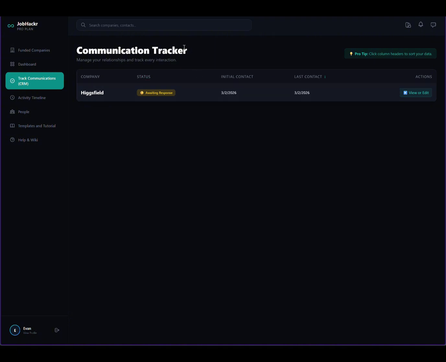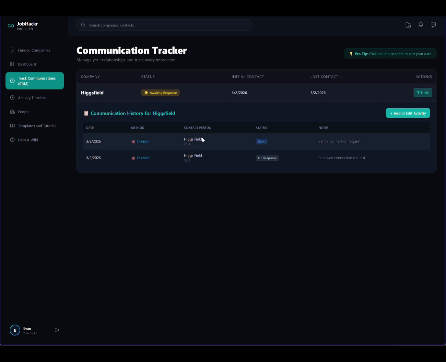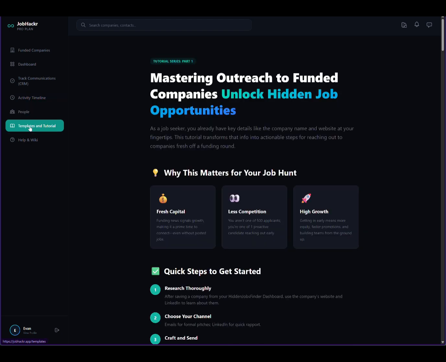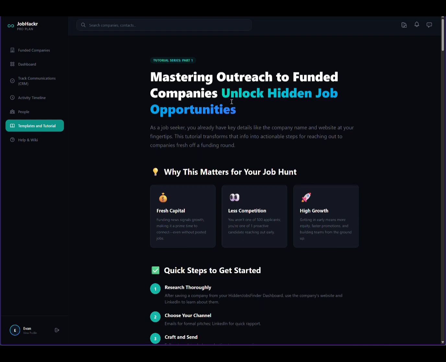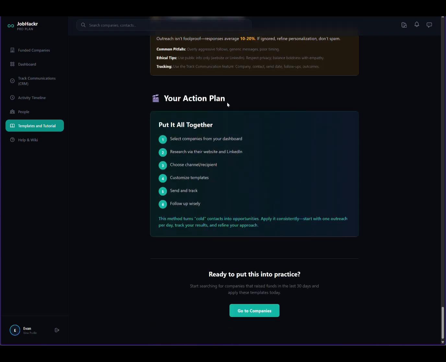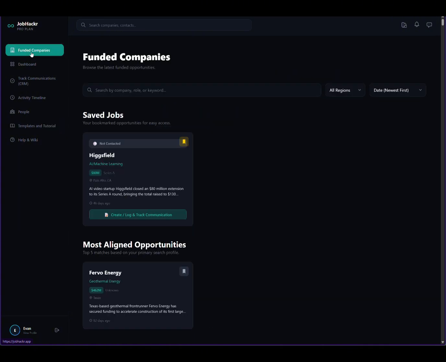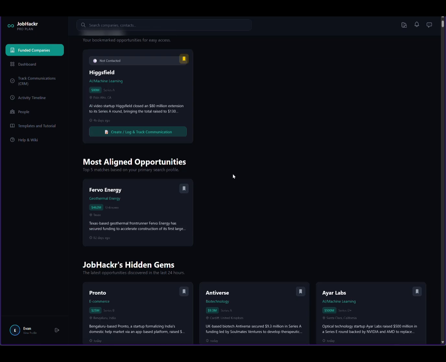Now you have access to the communication tracker, which works just like a personal CRM, where you can see all your logged communications and all your activities listed for all the companies in a really neat way, and a table where you can see the details for each company. You also have access to the templates and tutorials. It's very good to go through this, regardless of whether you're going to use AI for the drafts, because it's very important information. It tells you exactly how the methodology works, the do's and don'ts, and everything else that comes with it.